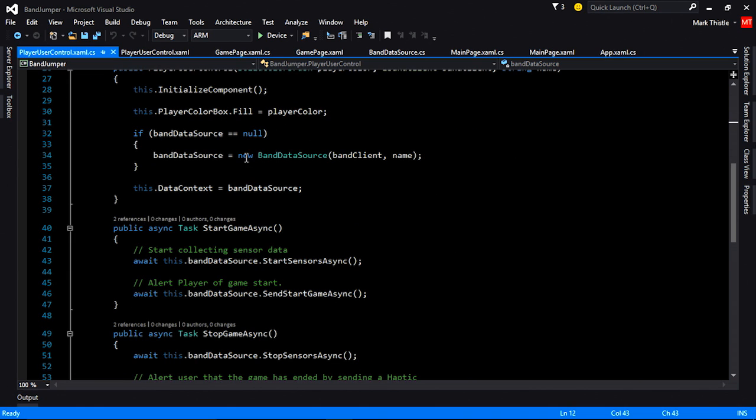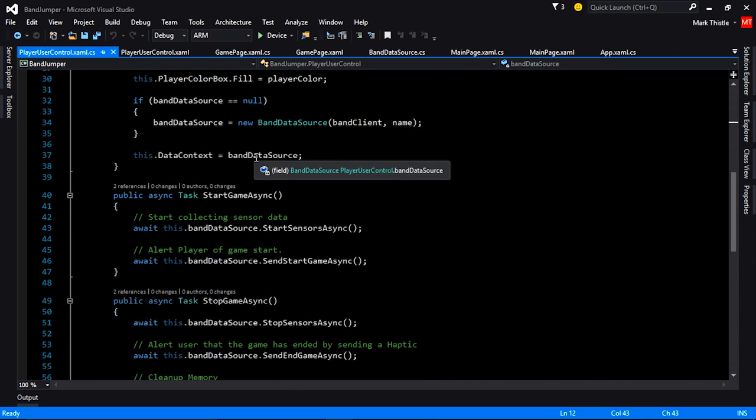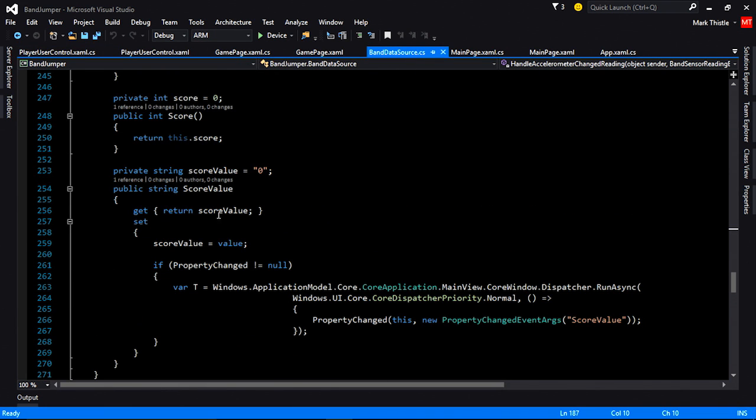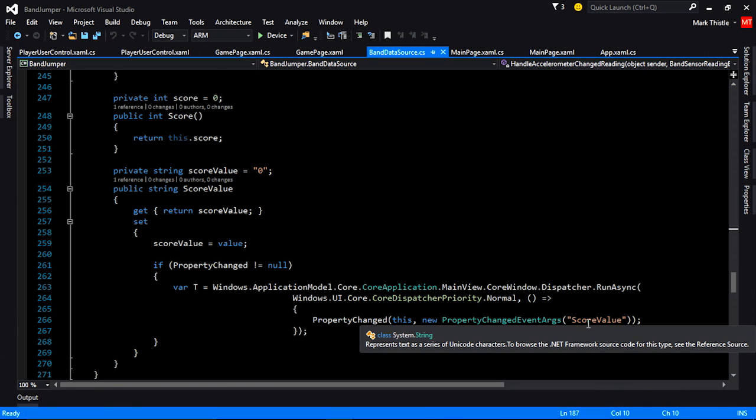Now when I do that, I will create our band data source, which we just looked at, and I'll set its name, I'll set its client, and then I'll set that as the data source for our player user control. And that's how I'm going to get the score value. So if we go quickly back to the band data source, we're going to see that I have a score value here, and I'm using the property change to update the score value.